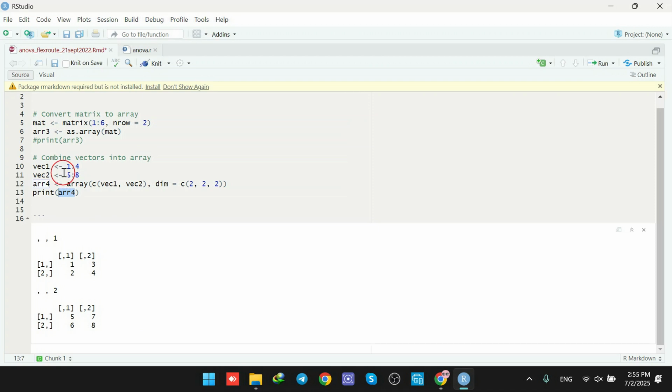The first vector, called vec1, has these values from 1 to 4. So 1, 2, 3, 4. These are the 4 elements of my vec1. So the starting point is 1, the ending point is 4. Then we are having the vec2, and the numbers are from 5 to 8. So the first number is 5, then 6, then 7, and then 8. So these are 2 vectors that I just created.